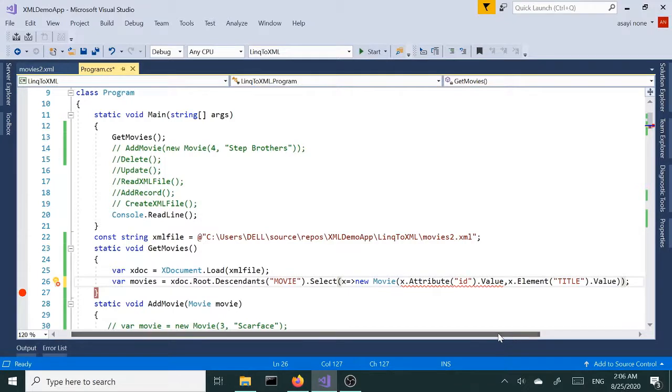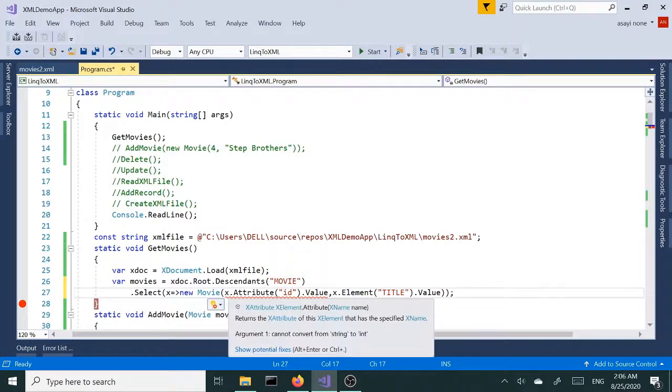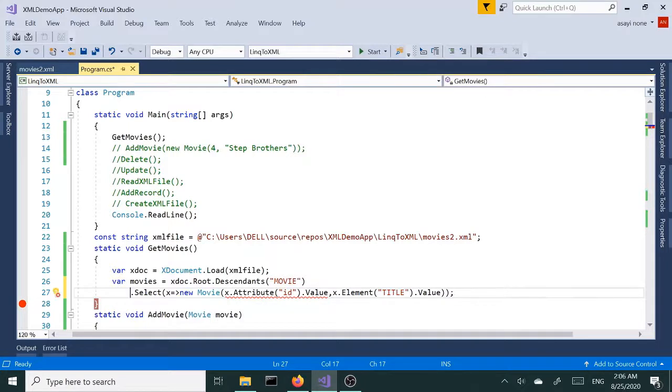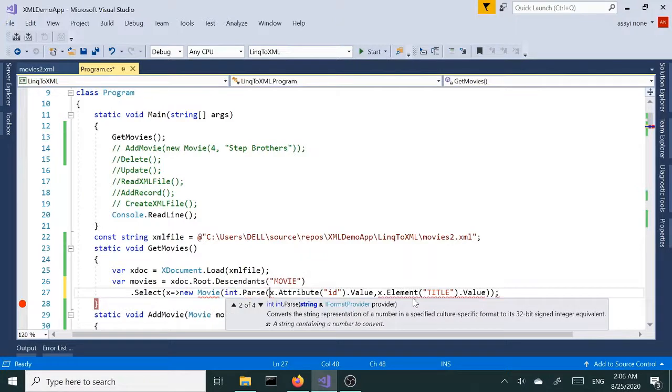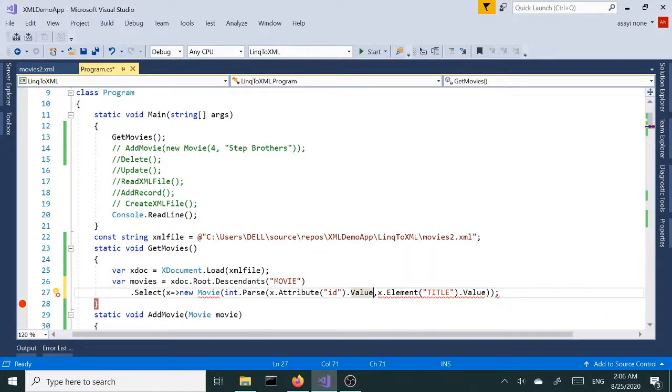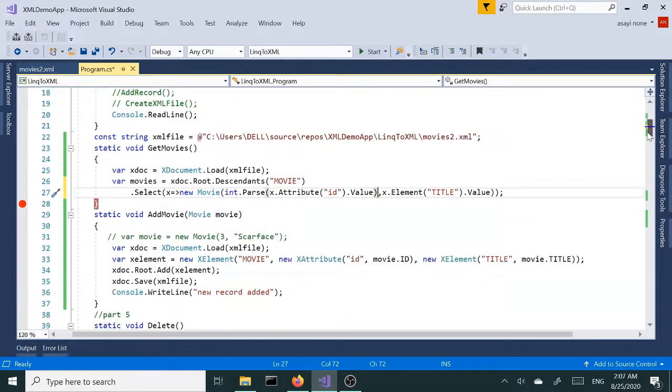We've got an error. Let me actually break this line up. Let's see. Cannot convert from string to int. So, okay, the value is coming in as a string, so we need to convert this to an int. So I'm going to say int.Parse and put that inside parentheses. And that should take care of it. Now, if we run this again, we should have an enumerable of movie objects.